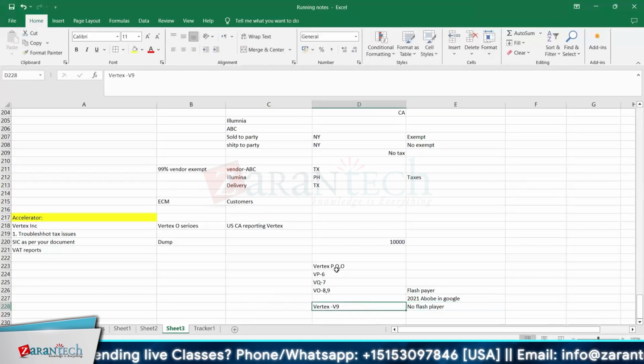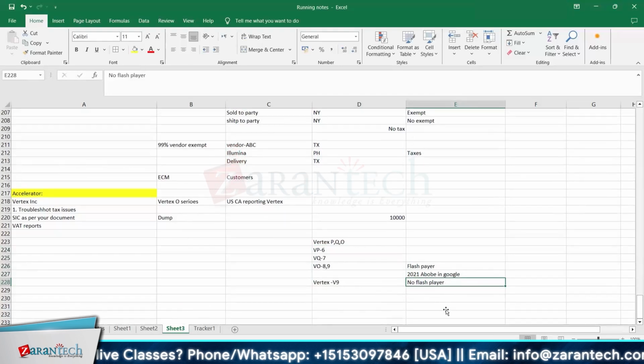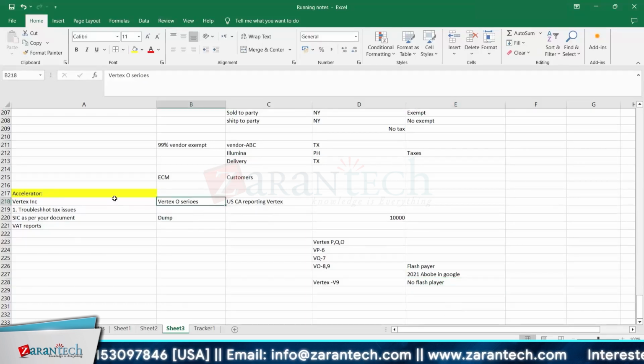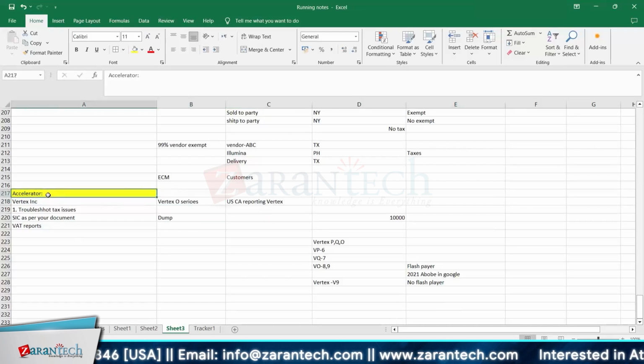Okay. So my primary question was how does the accelerator compare with these series? Like, are both the accelerator and the O series the same, or? No. Both are different. Both are different tools. O series is different. Accelerator is different. Even the licensing and everything will be different. Yeah, everything will be different. You have to purchase a separate license.